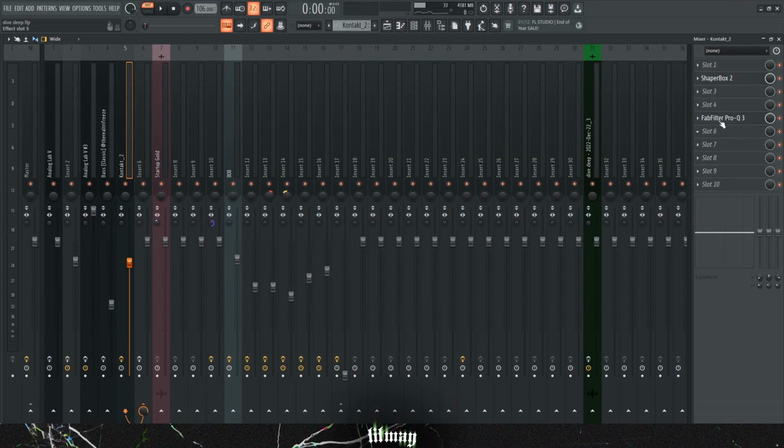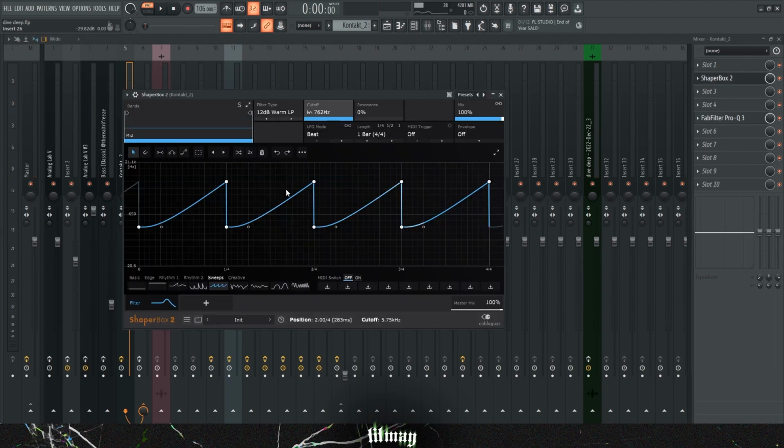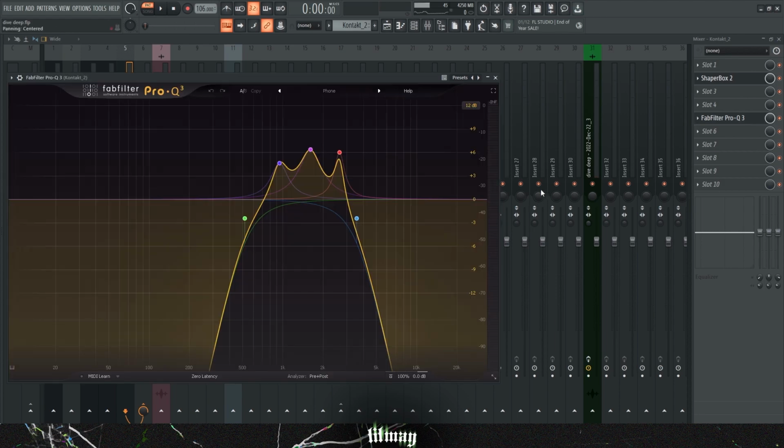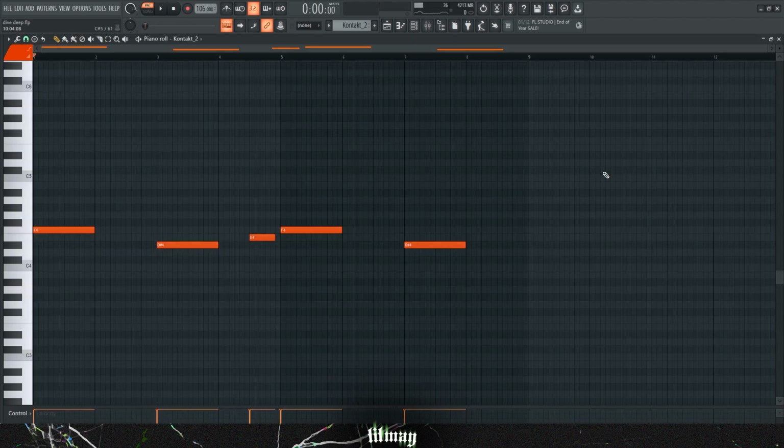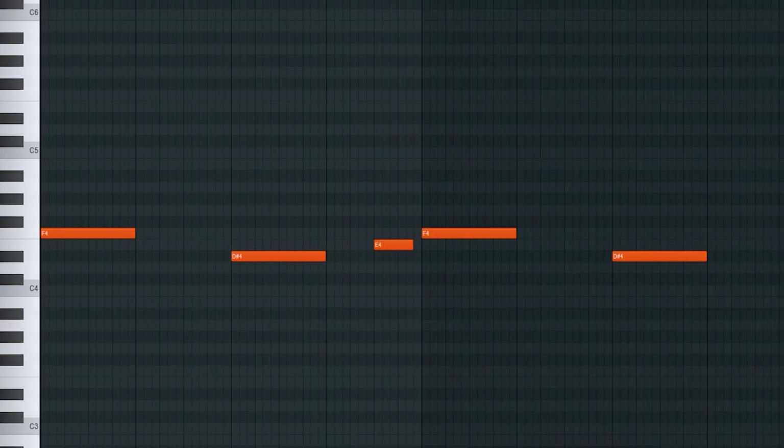I used only 2 effects for this melody. It's Shaper Box 2, this time with a filter module with the preset, which can be found in a sweep section as this 5th one. And then I added this equalizer with a preset called Phone. This is the melody with all the effects on.